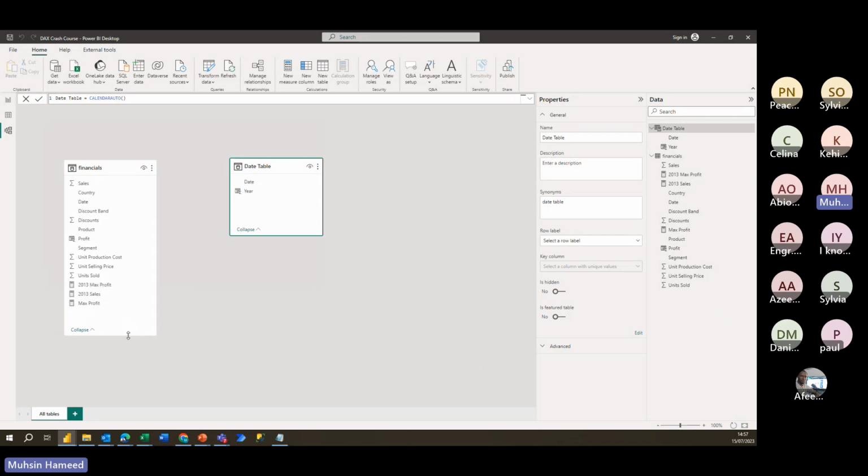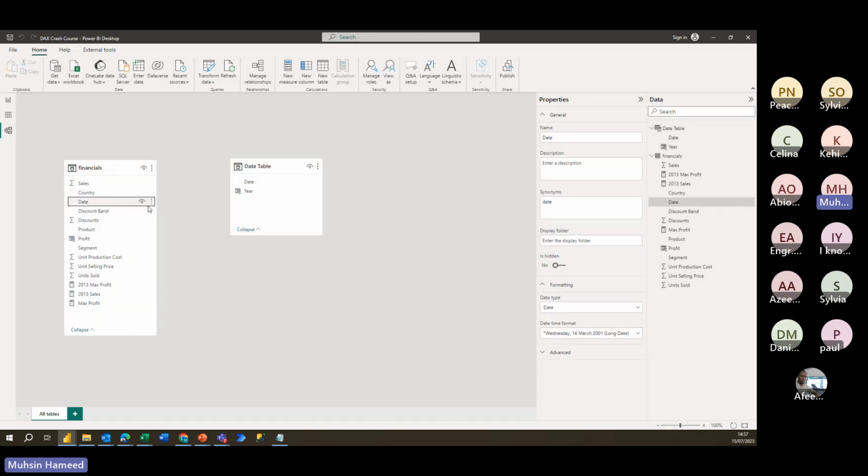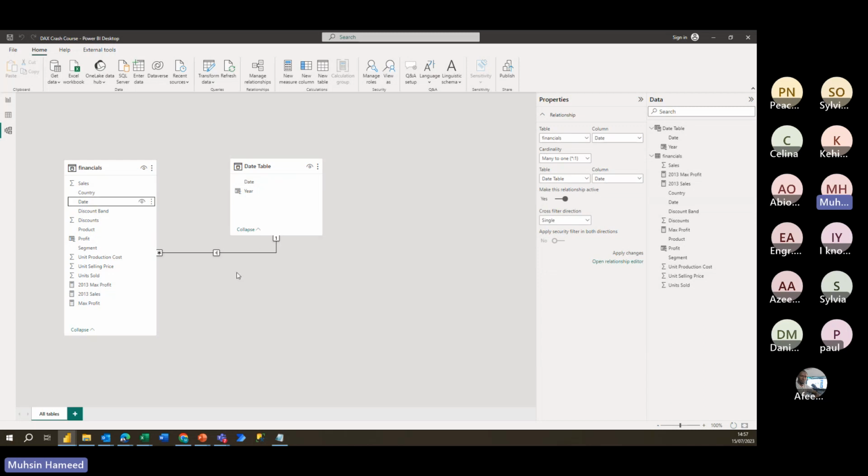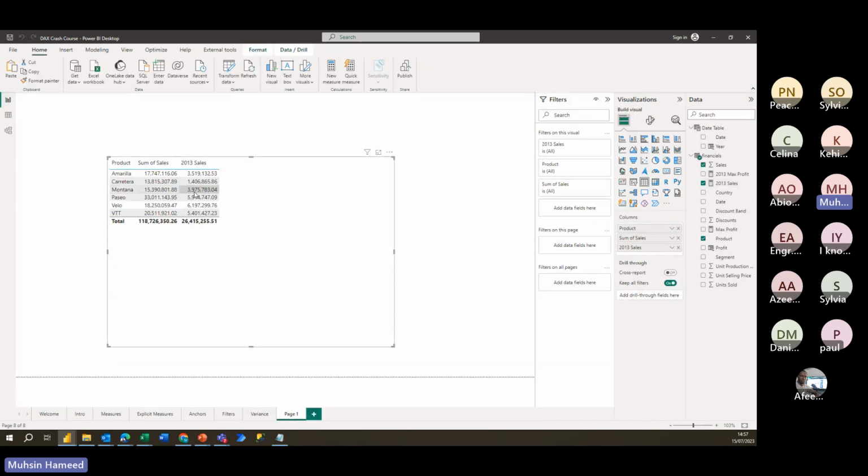So what we just need to do, I'm sure we've done this in our data modeling class. So I'm just gonna come here. The date column is what I'm gonna use as the key. So I'll pick this date column and I'll drop it on this one. So they are connected now. If I go to my report view, you see immediately that this number changed, which just implies that we had lesser sales in 2013 than in 2014.